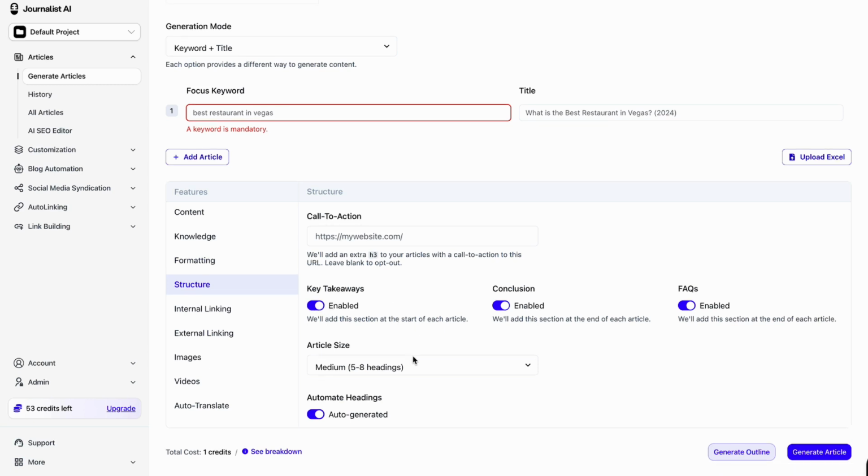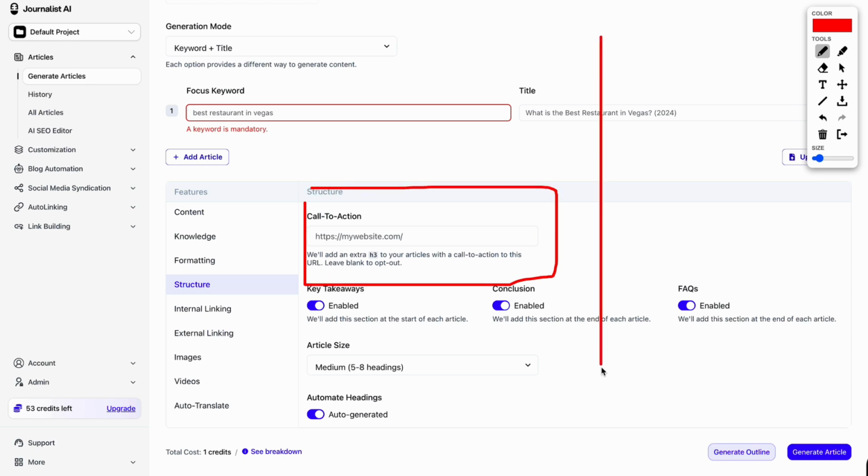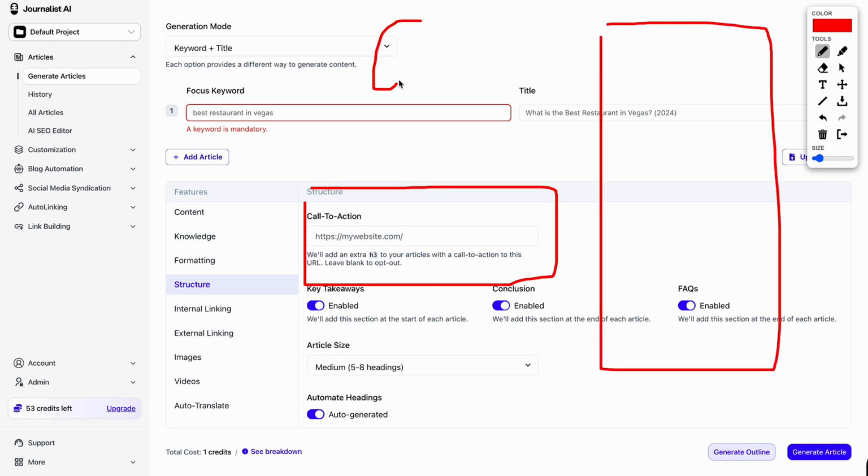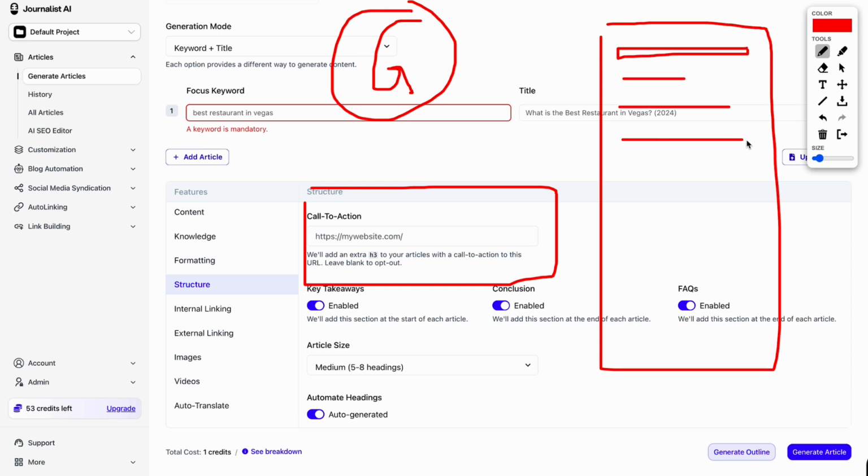Structure, you can add key takeaways, you can select the article length, you can even add a custom call to action. This is really used by a lot of Shopify brands where they generate an article. Let's say, for example, I have a gardening brand, right? I sell gardening supplies. And I generated this article about the best time to plant strawberries. I have a full article with images of how to plant strawberries or where to plant strawberries.